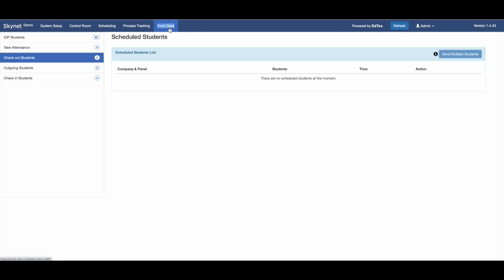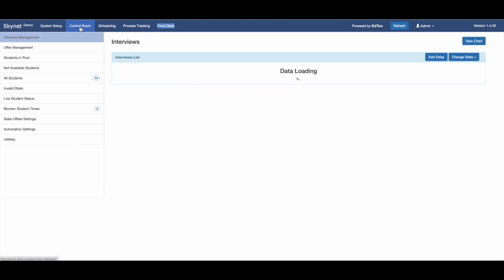Front desk is more like the hall manager who manages the students, especially in the physical placements process. In the digital version, the front desk role may not be there in most institutions, and in the Skynet platform we don't have the front desk role in the virtual placement scenario. But this is more relevant in the physical or hybrid placement scenario. So these are the four roles.